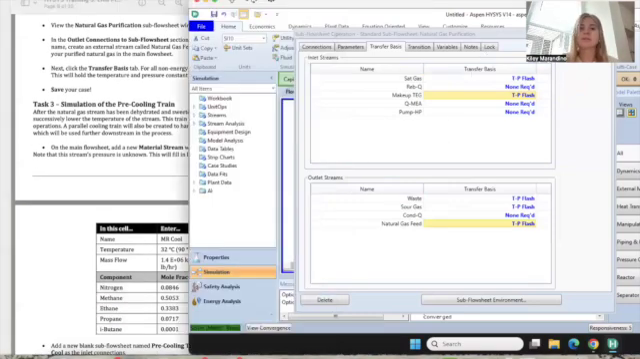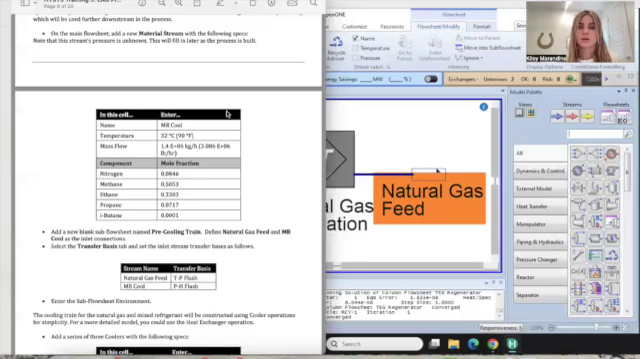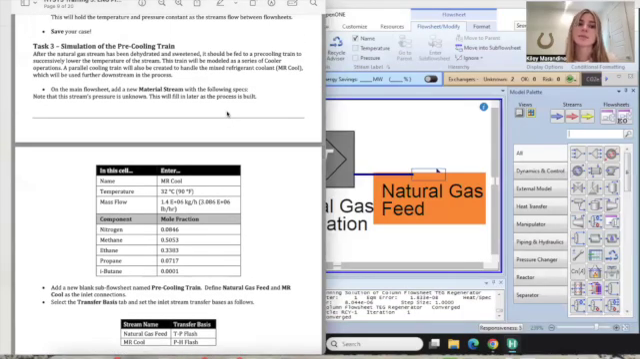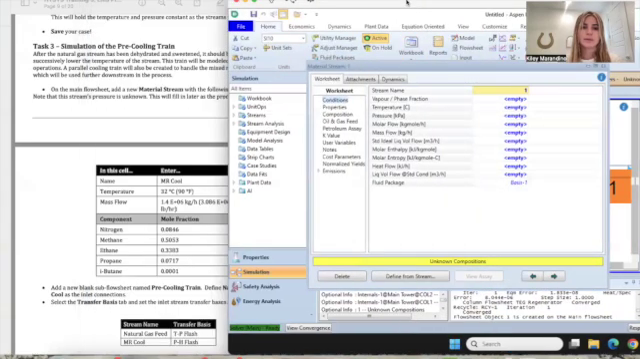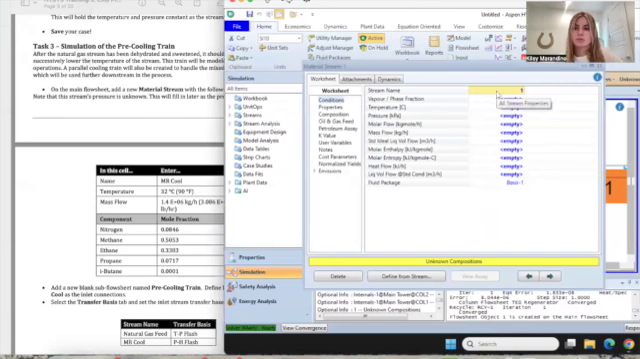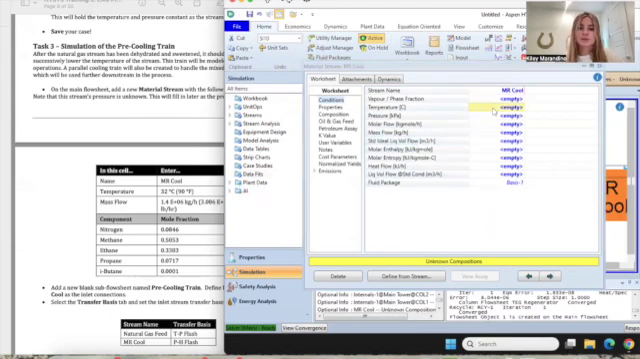And now we're going to move on to the next task where we're going to simulate the pre-cooling train. We're going to start by creating a new material stream in our parent flow sheet. Click that blue arrow. We're going to name this MR Cool. And we're going to specify it with these specs we're given. Temperature is going to be 32 degrees C.